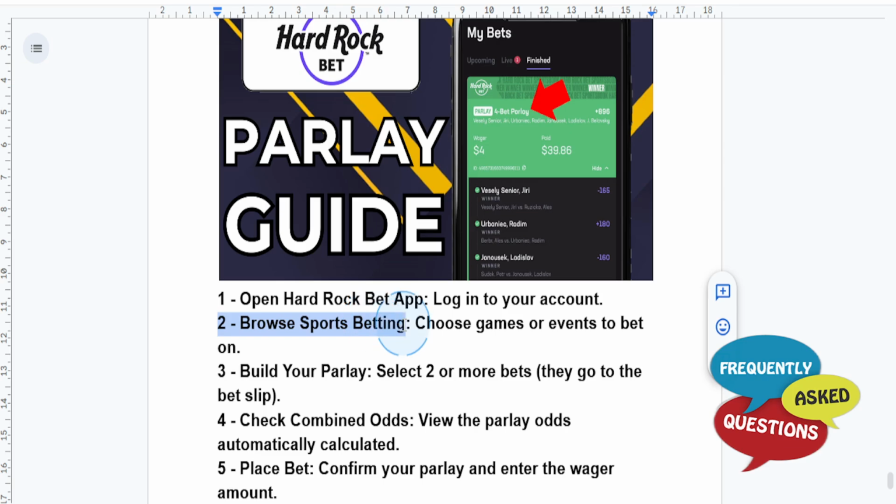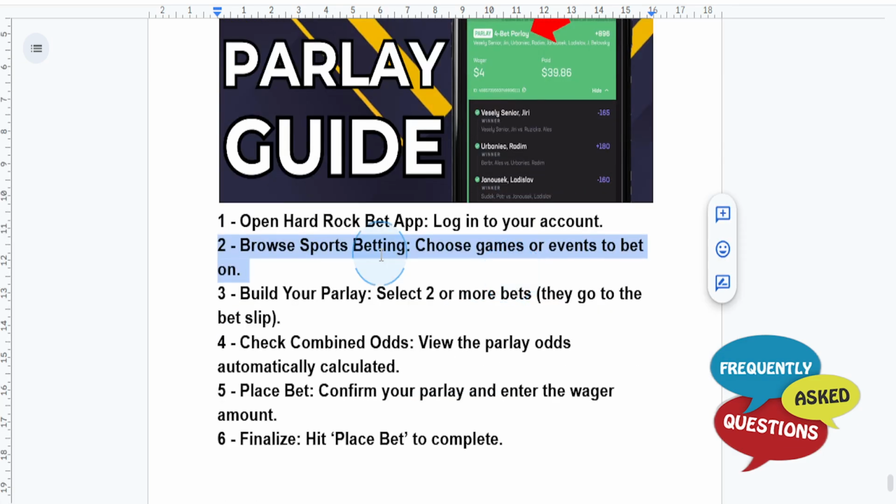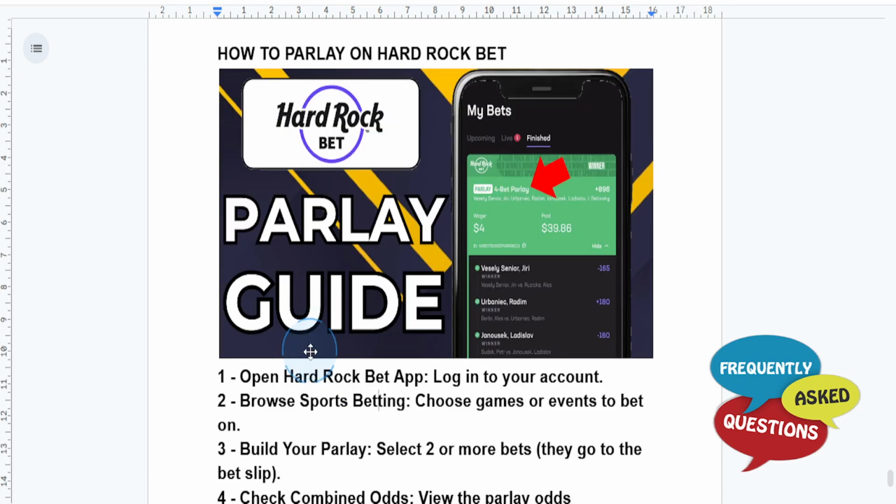A parlay basically combines multiple bets into one for a bigger payout, but all bets must win for you to actually cash out. So to build your parlay, you want to select two or more bets, okay? And you want to choose these as your betting options. As you add them, they'll appear in your bet slip. You'll see individual selections and the combined parlay odds automatically calculated for you after you add all the individual selections.